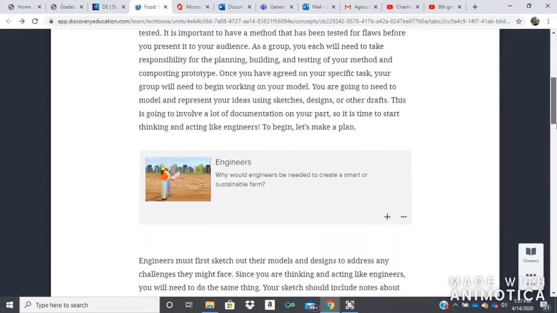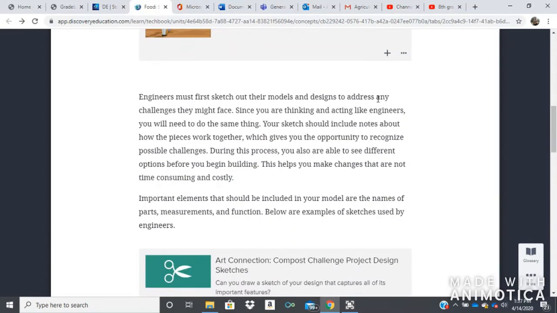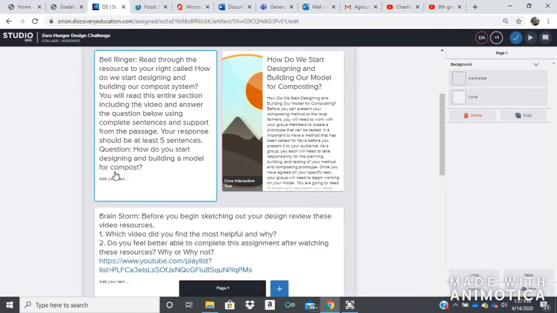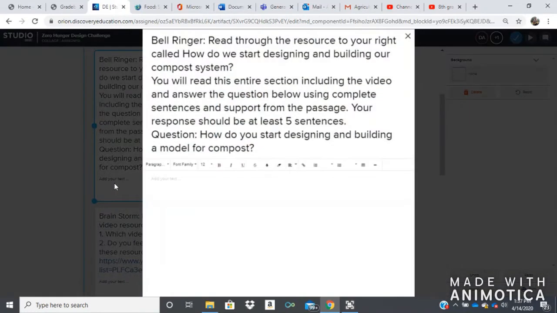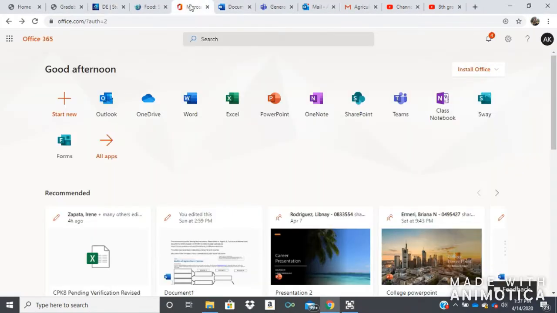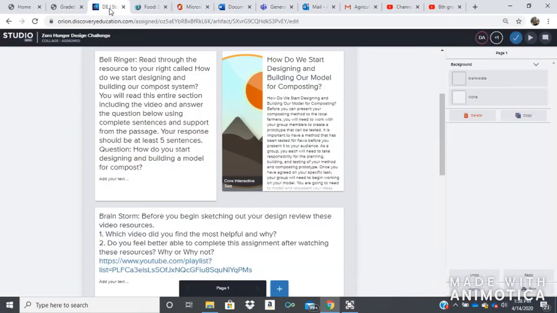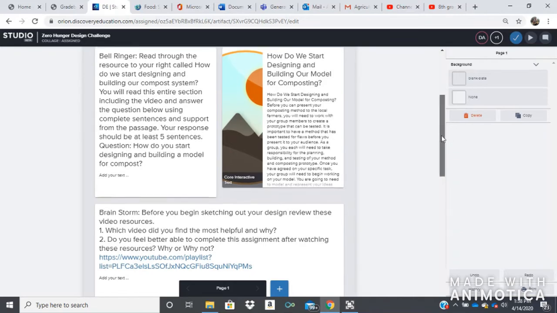So we just have this first prompt, a video, and then a second prompt. And then I'm going to be able to go back and answer this question in 5 sentences by double-clicking and typing away in the text box. If, for whatever reason, that is a problem for you, you know what to do. You're opening up a Word document in Office 365, typing your answers on that Word document, and emailing them to me. So we finished the bell ringer.